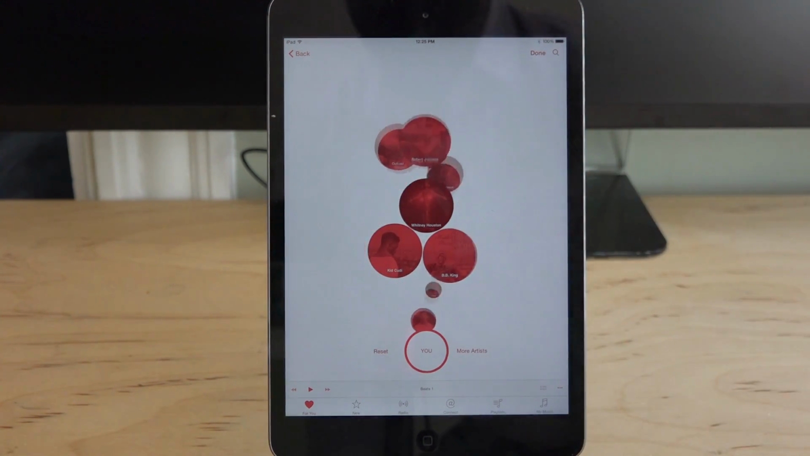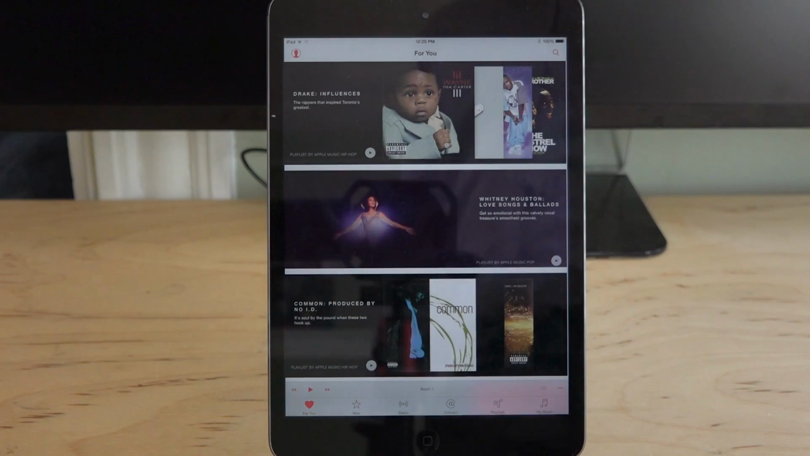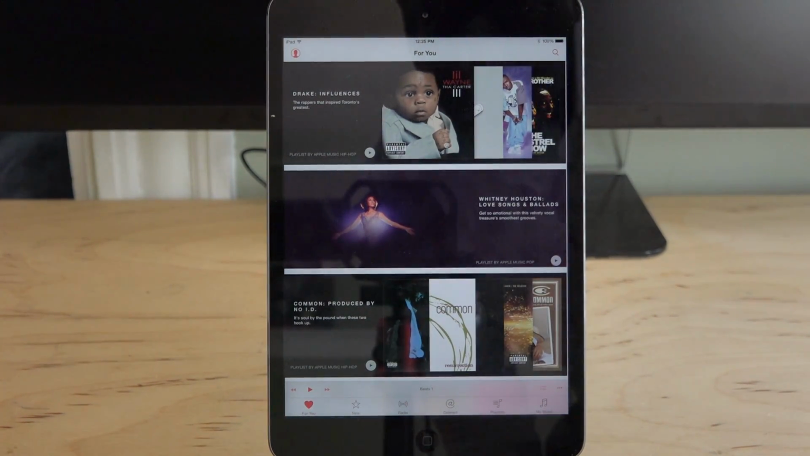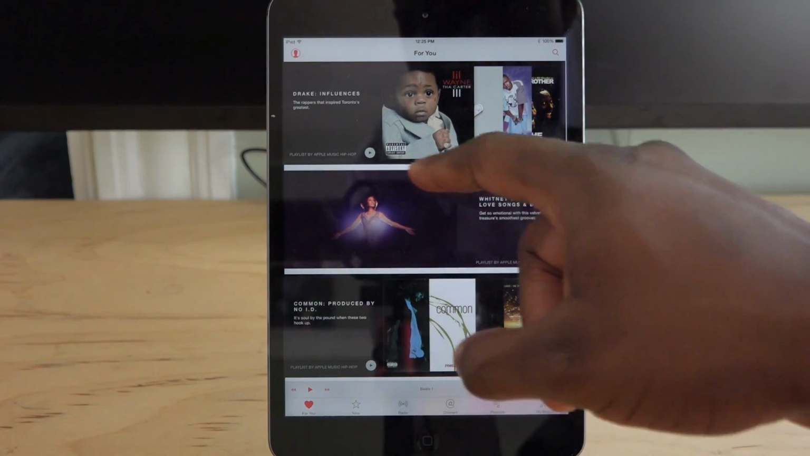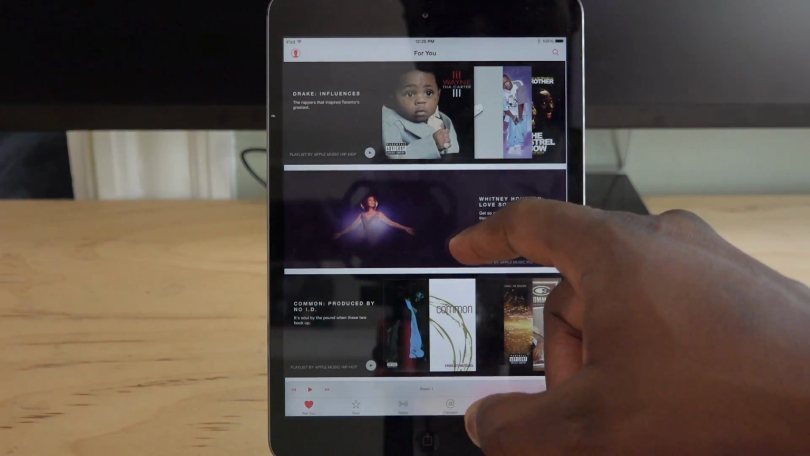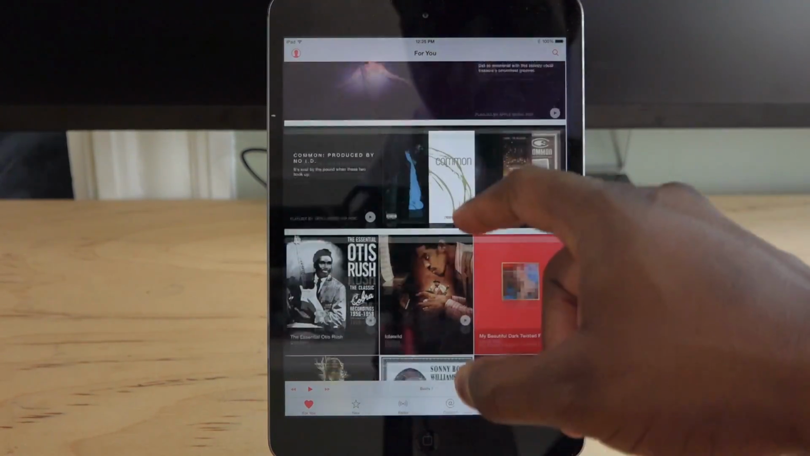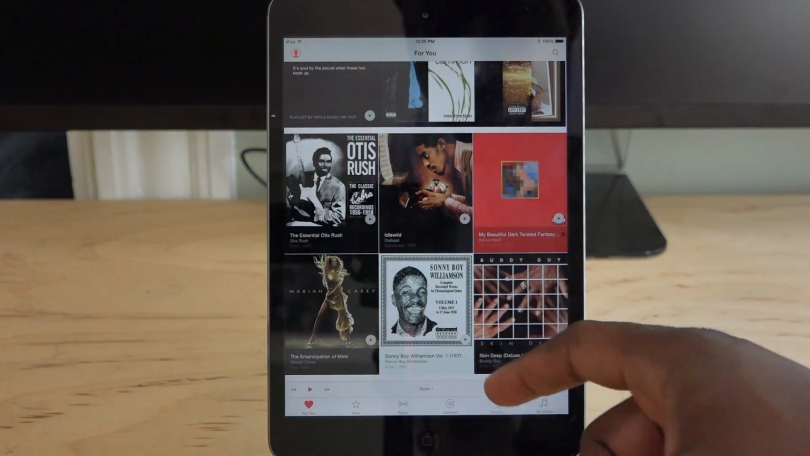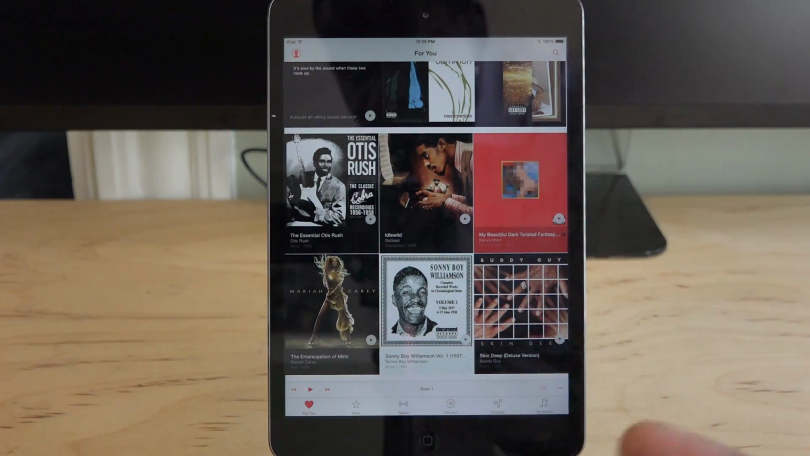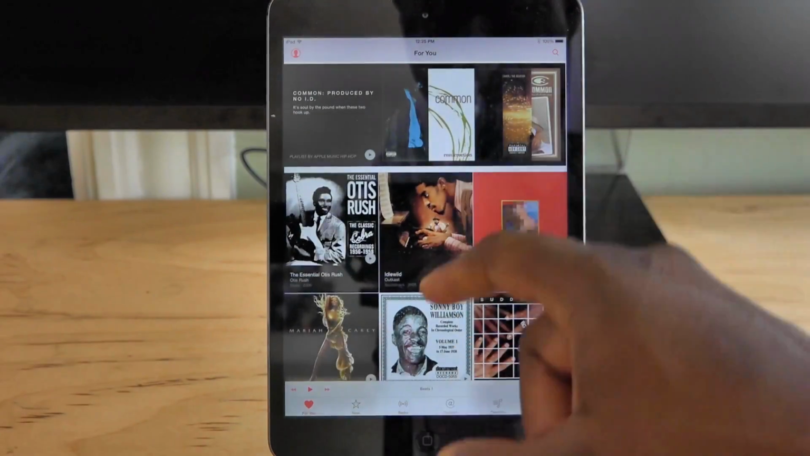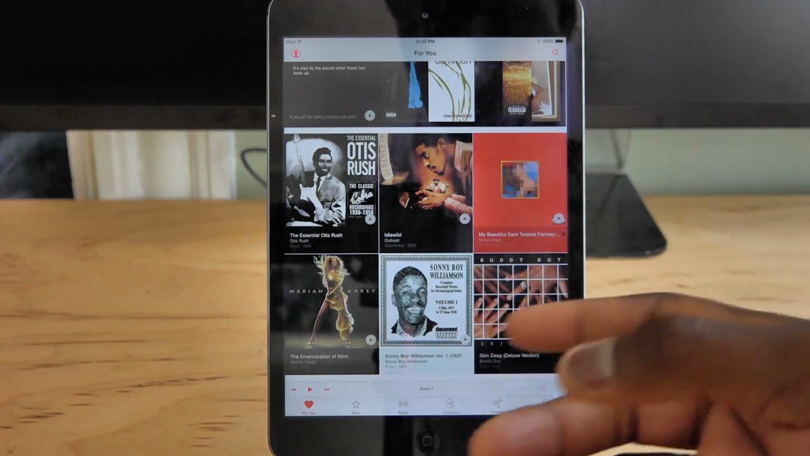All right, so that goes in there, and that calculates, and that gives you a whole list of different artists. You see Whitney Houston right there, of course. There's the Drake series, this Otis Rush, which I selected, some Kanye there, this Beyonce, so you have all that, and that is something that's pretty nice. Gives you a lot of curation there.